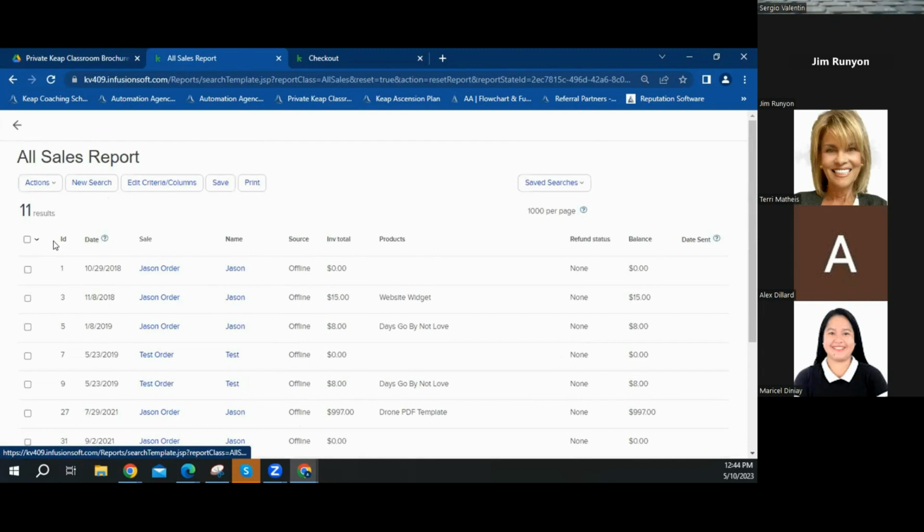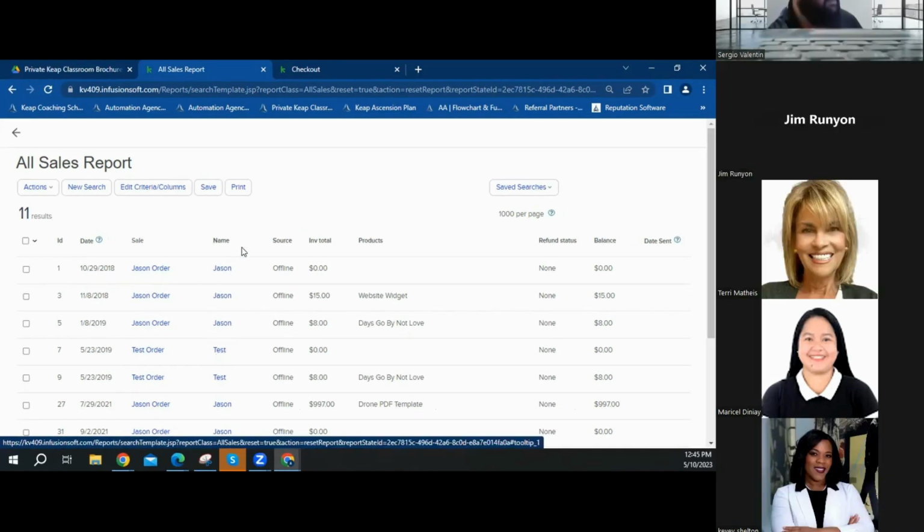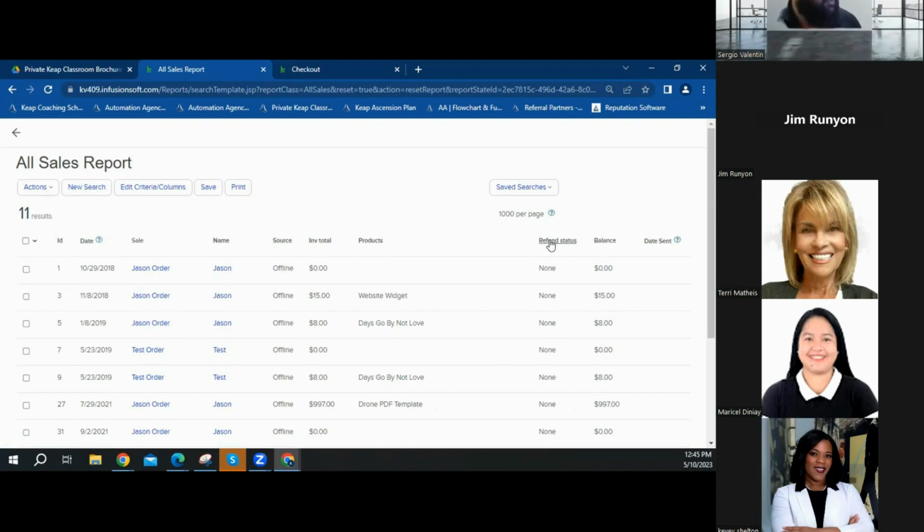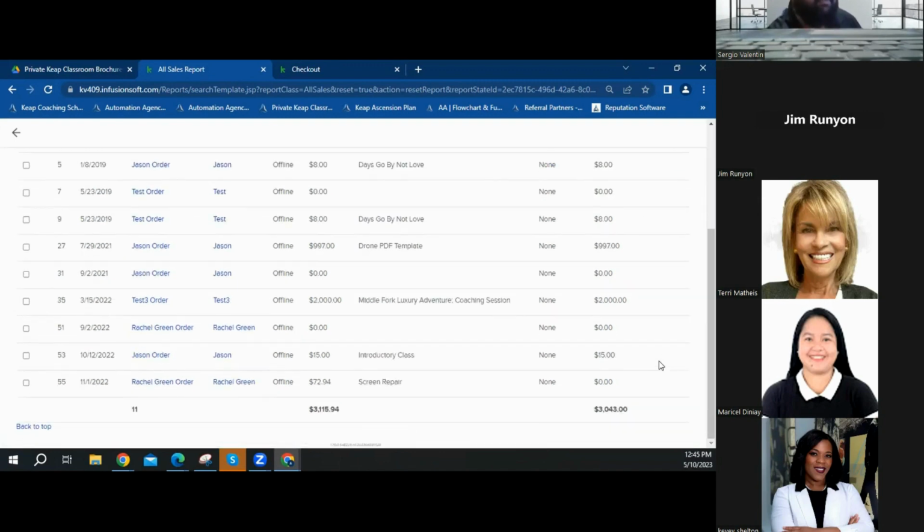Once again, ID, the date that the purchase actually occurred, the name of that sale, who the person was. Did they do it through a checkout page, or was this manual, offline, online, right? How much was that for? What did they actually buy? Then as you scroll over, it'll show you your refund status. Did they actually refund that money? How much did they actually owe you? And when was that sent out to them to purchase?